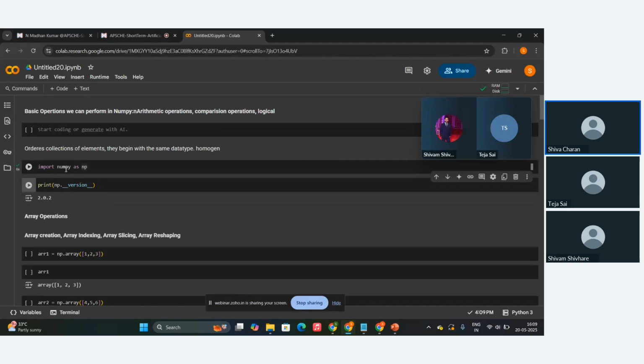So I'm importing NumPy as np over here. If I want to check the version of NumPy, this is the version, NumPy 2.2.2. Okay, so array operations are the same, and now we'll be seeing about creation and indexing.